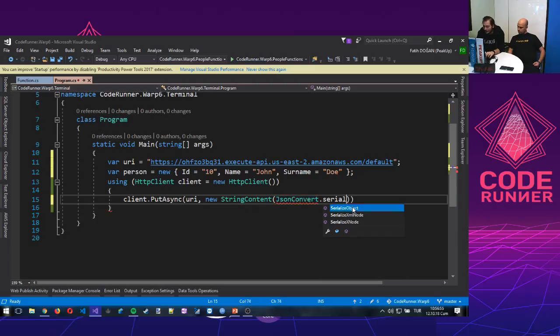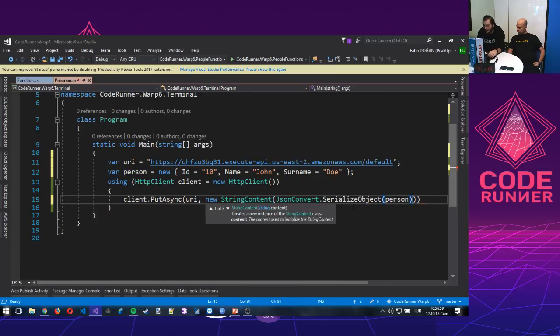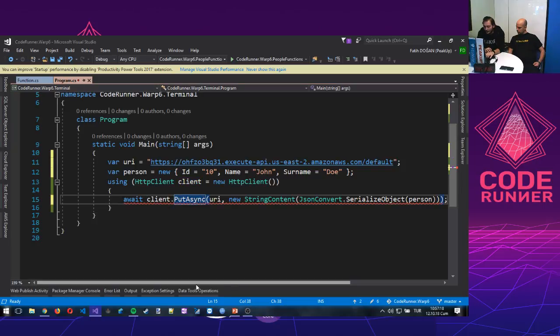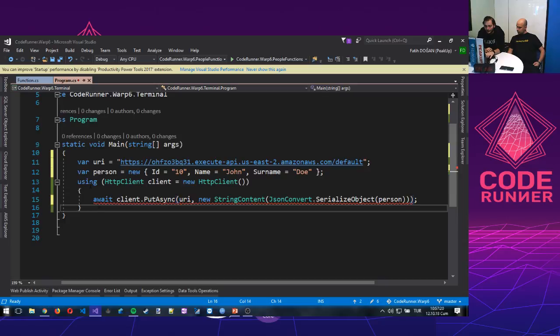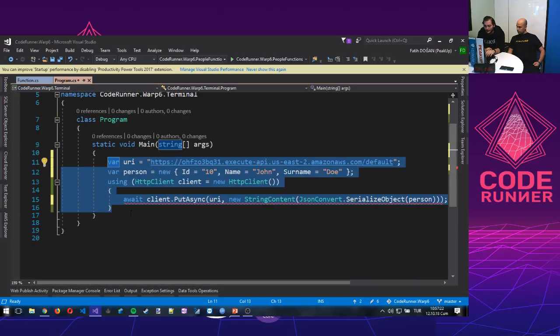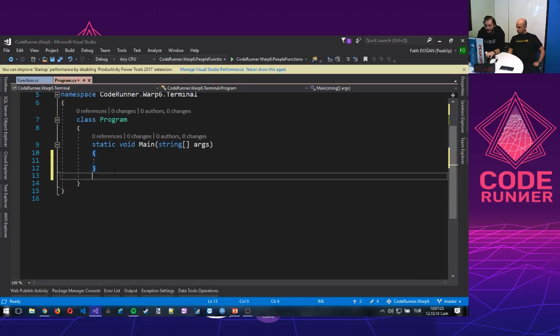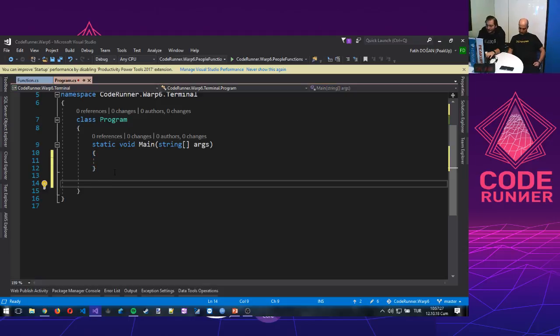And SerializeObject. This method actually converts our object to string, and that way we're going to pass the string to our function. Let's await that. After this request, actually, yeah, we're not going to await that because we're not in the async method.